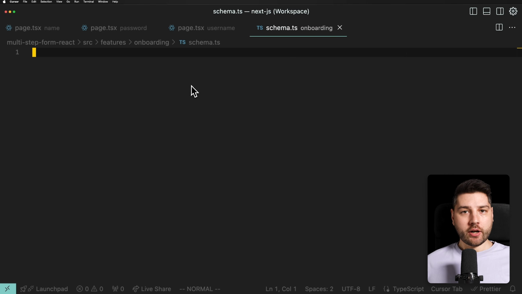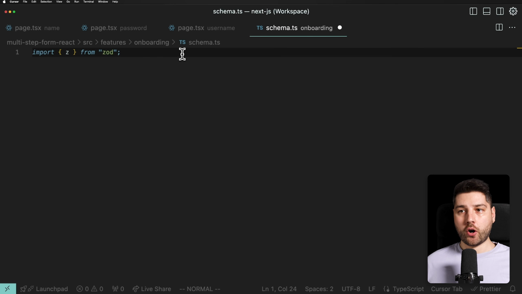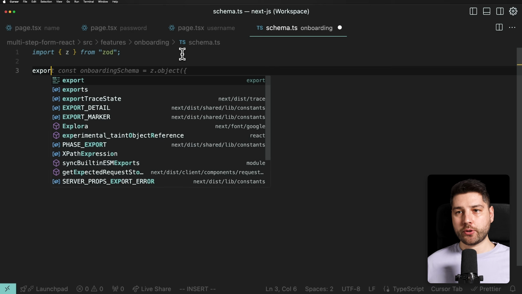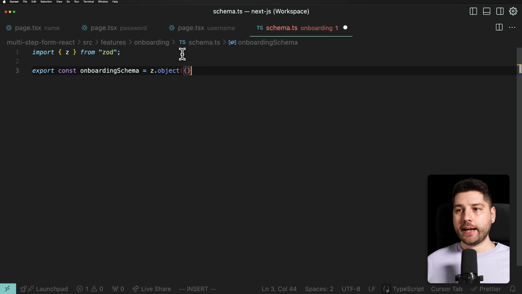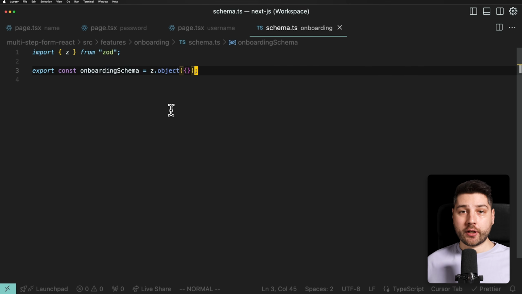schema.ts. Now I've gone ahead and installed all of the libraries that we need for this project, but you're going to see them as we go along. So for this, we're going to be using Zod. So we're going to import z from Zod, and then we're going to create our onboarding schema. So we're going to do export const onboardingSchema. And now we need to figure out what exactly do we need to pass to the schema. Now, here's the thing. Here's how we're going to do this. We're going to have one main schema that is going to contain all of the data for all of our forms.